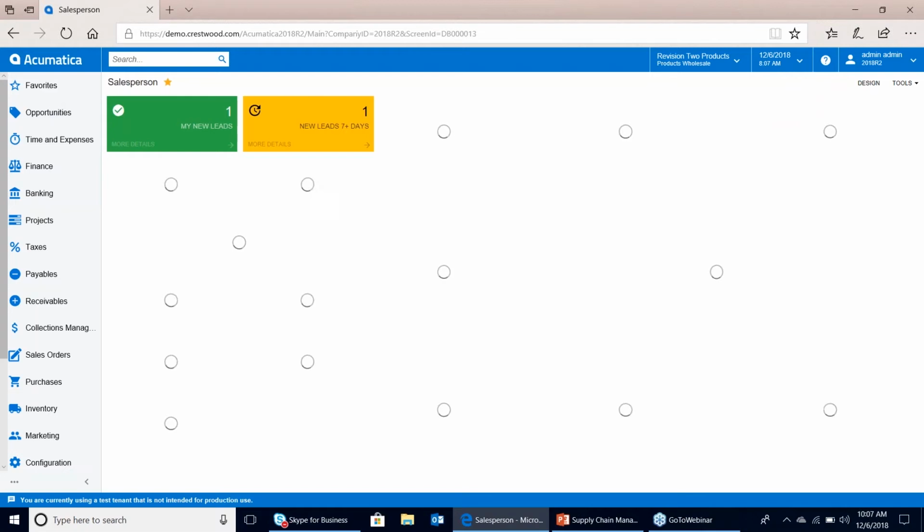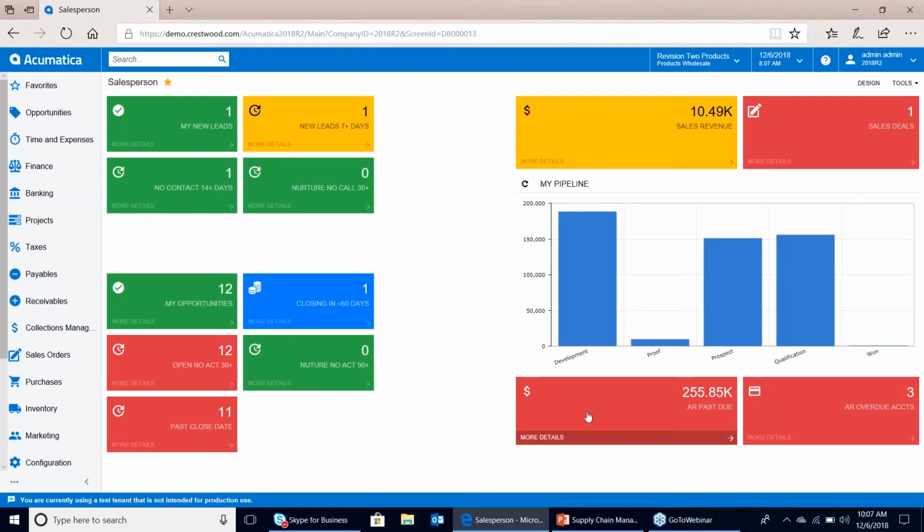Also useful for a salesperson is not only seeing how they're doing on the front end, but what's happening on the back end, how collections are going. And in this case, it's not looking too promising. AR past due, red, unfavorable response, over 255,000 that's past due. But these are some of the metrics that are available out of the box for salespeople in this dashboard.